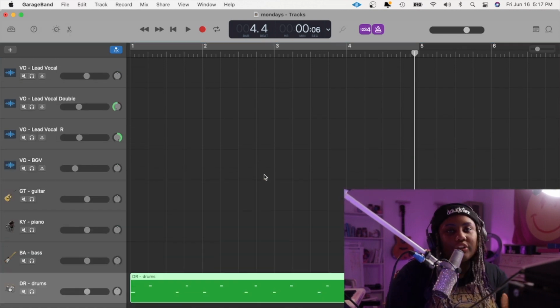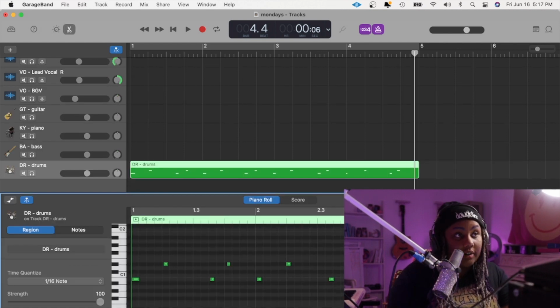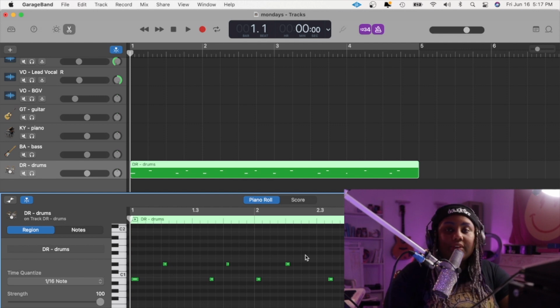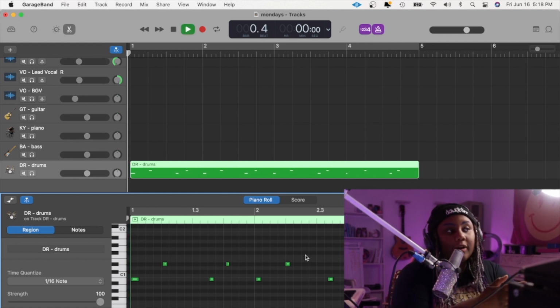But I'm just going to show you guys some fun little secrets, little tricks of the trade. Because as you heard, those drums were offbeat. Like if we play them back, I just pressed enter to go to the beginning of the song. And then I'm going to press the space bar.